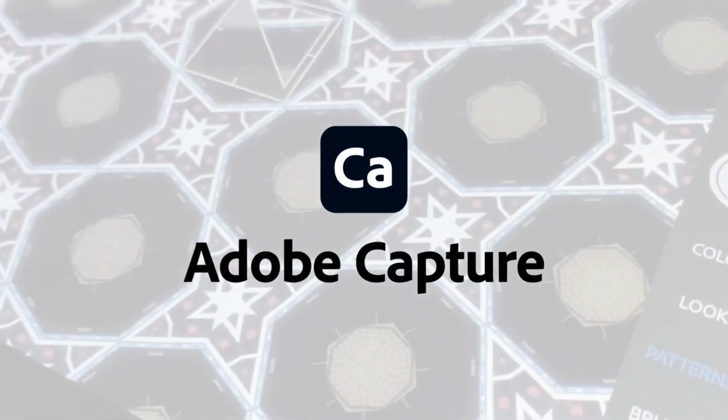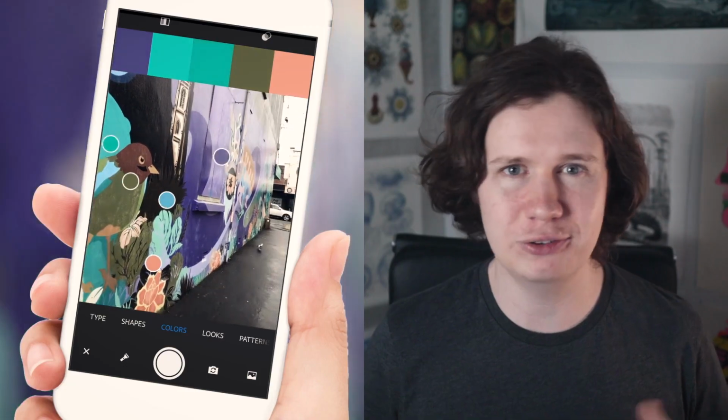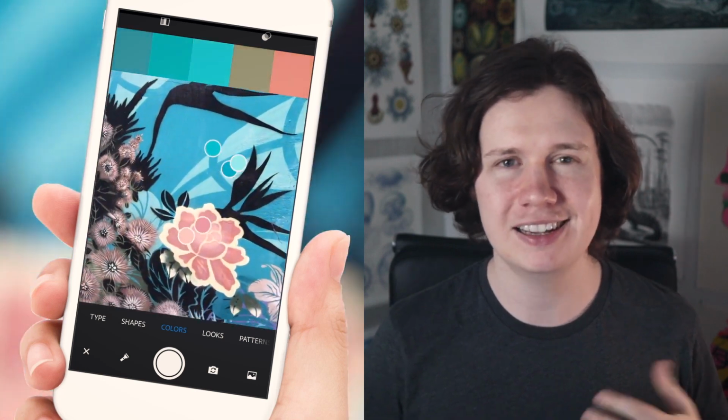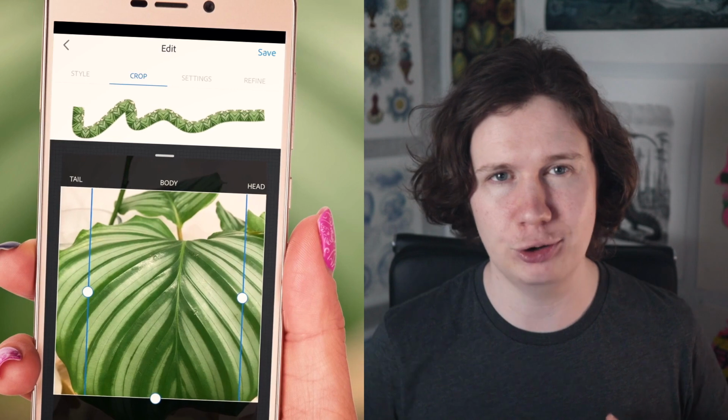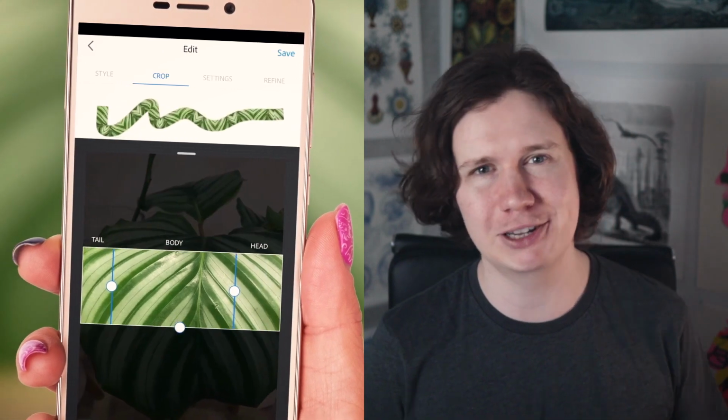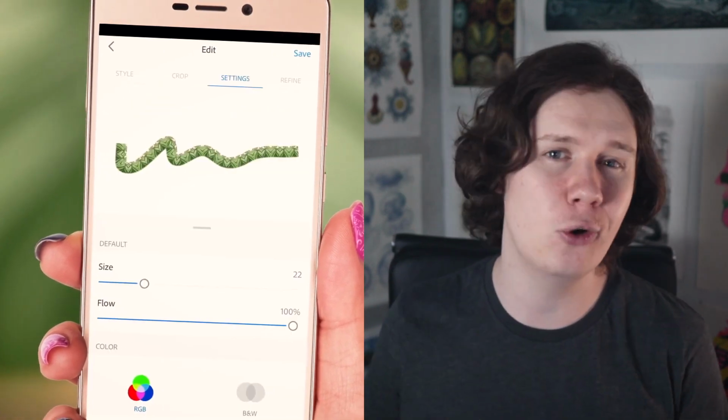Capture lets you use your mobile device as a vector converter to turn photos into color themes, patterns, type, materials, brushes, and shapes, and then bring those assets into your desktop and mobile apps like Photoshop, Illustrator, and Dimension to use in all of your creative projects. These apps are all tools for design and layout.